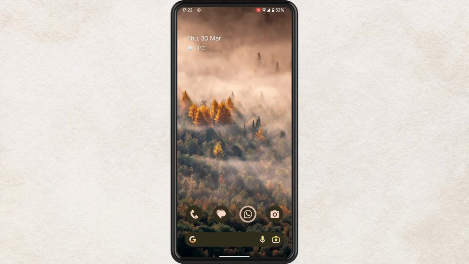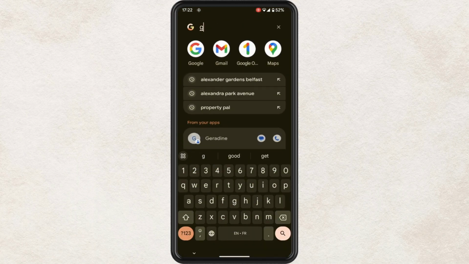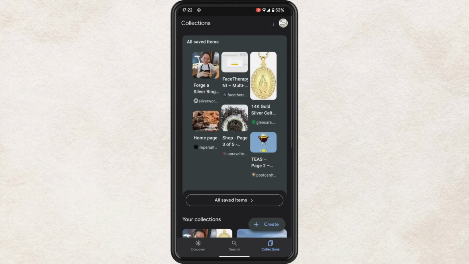In this video, I'm going to show you how to access Google Collections on your Android phone. So the first thing that you want to do is go to the Google app on your phone, and you will notice in the bottom right corner of the screen, it will say Collections. Tap on this. So in here, you will see a slightly different layout if you have used this before.